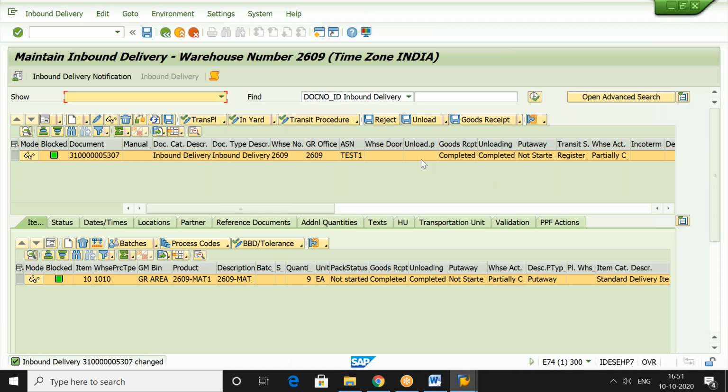Unloading is completed, verification is completed, and material document creation is also completed. We have taken the ownership of the stock. Everything is good. Then you have to move the stock from the unloading area to the final destination bin, where racks are available, where bins are available.